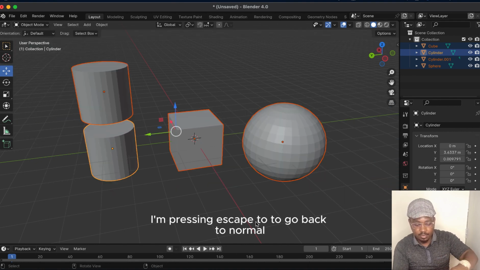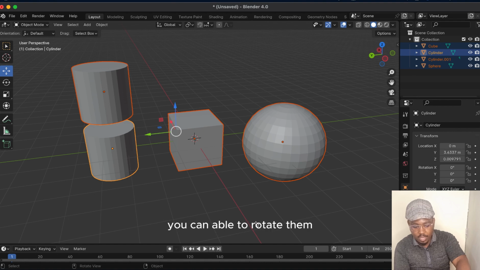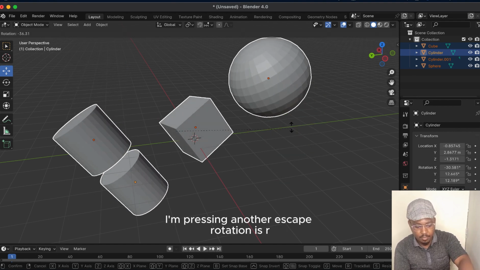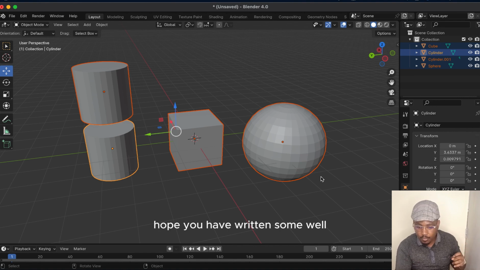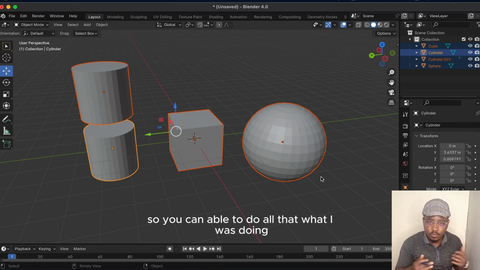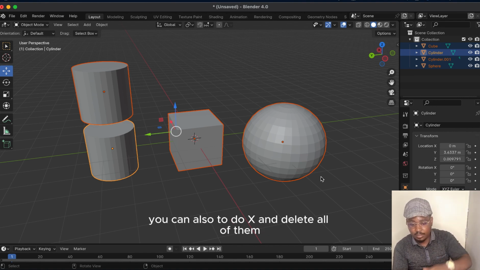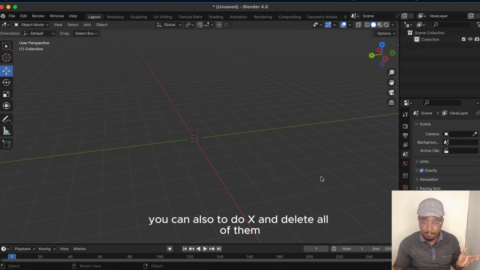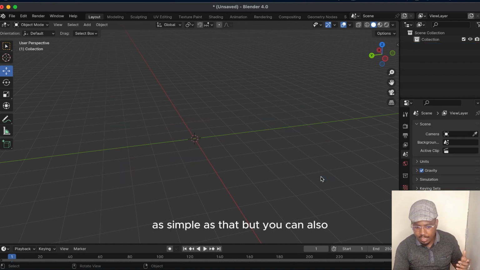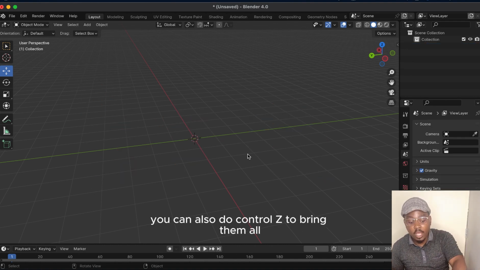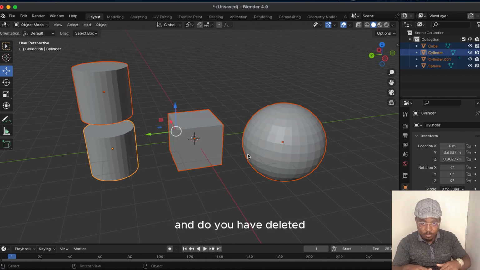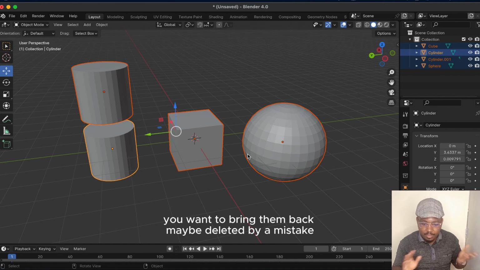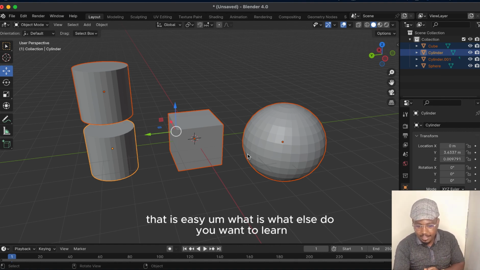I'm pressing Escape to go back to normal. You can rotate them. I'm pressing another Escape. Rotation is R. I hope you have written it somewhere. So you can do all that I was doing. You can also press X and delete all of them, as simple as that. But you can also press Ctrl Z to bring them all back. Undo. You have deleted, you want to bring them back, maybe you deleted by a mistake. That is easy.